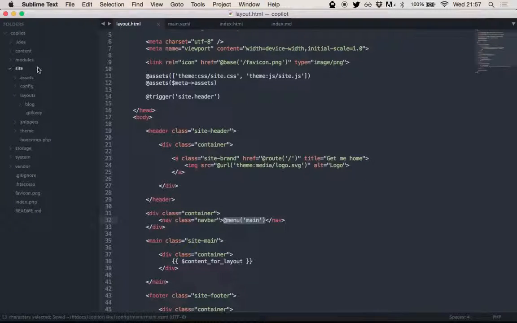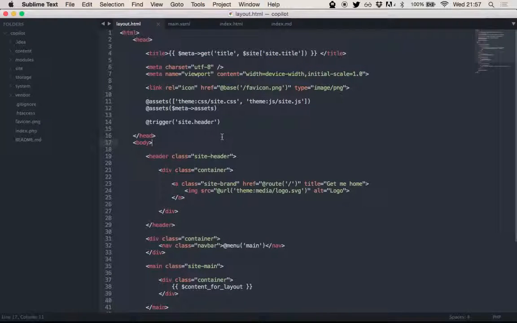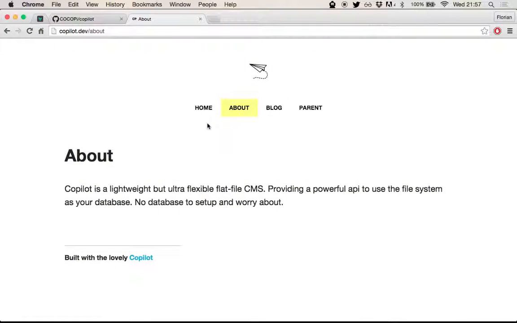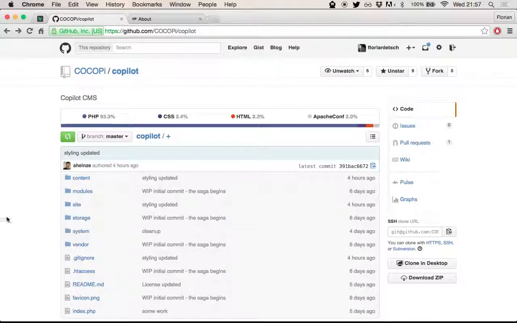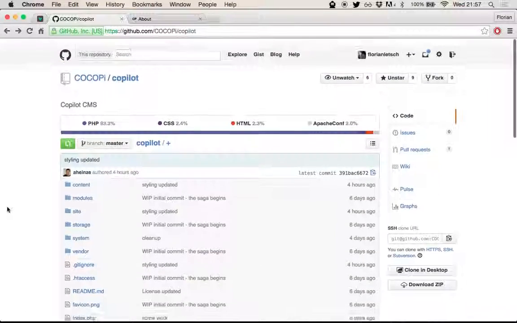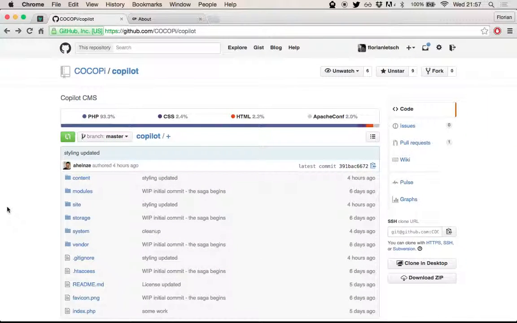And there's a lot more to find out just by looking at the code and the example content, but that's really what I wanted to show you today. Go check out the GitHub repository, the CocoPy organization / Copilot. Check out the code, fork it, write some documentation, find some bugs, and let's help Arthur build an awesome CMS.